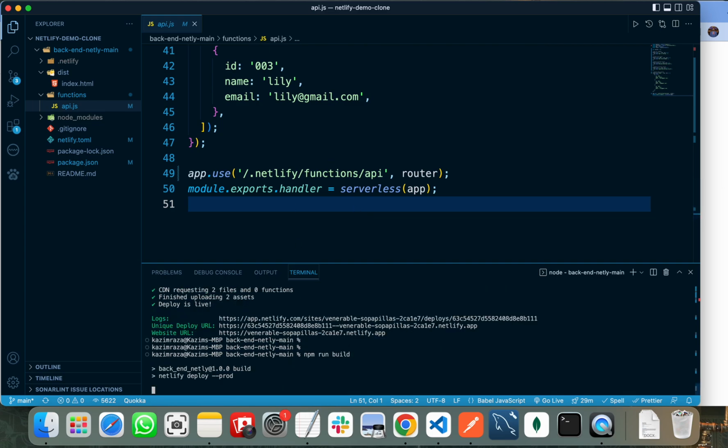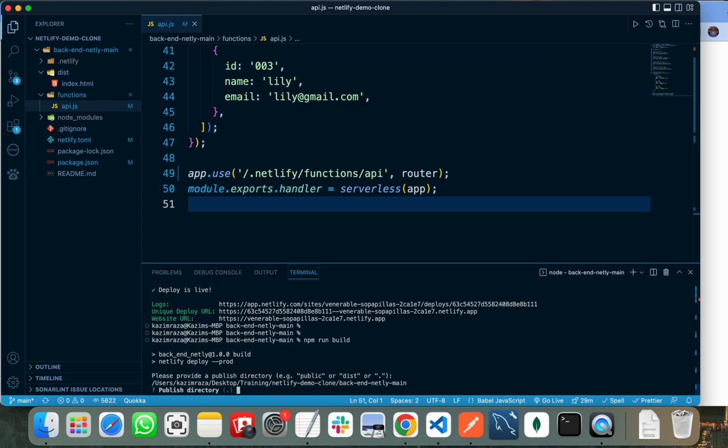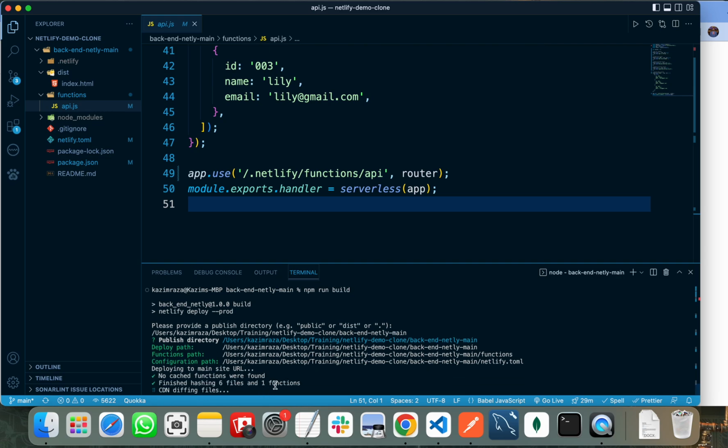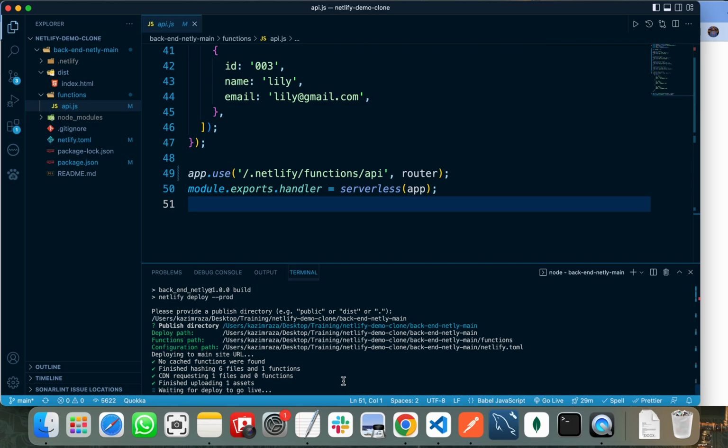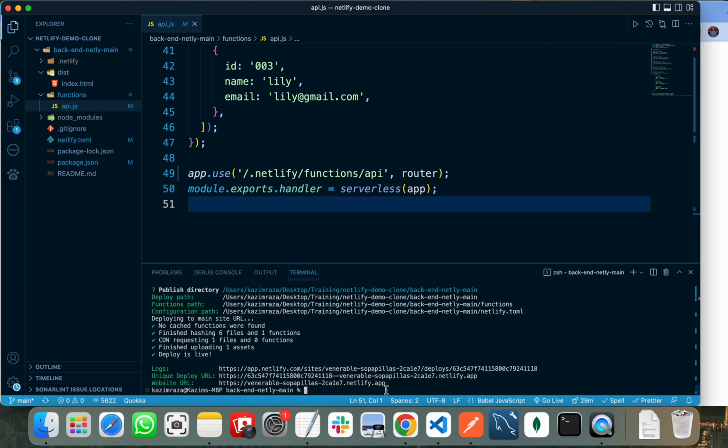When I run the script, it will take some time and deploy your application on Netlify automatically. When you first run this command, it will ask you to create a new site. As I have already created my site, it will not ask me to create a new site and will automatically update my code there. It will take some time and give me the URL. So this is the URL that I can use.